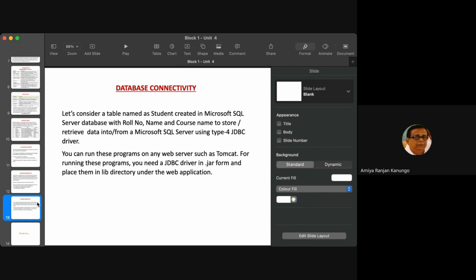So the primary purpose of JSP is request processing. During request processing, the application may need some data. So before fetching data from the database, the JSP page must have connectivity with the database. So that is database connectivity. So how is database connectivity done?